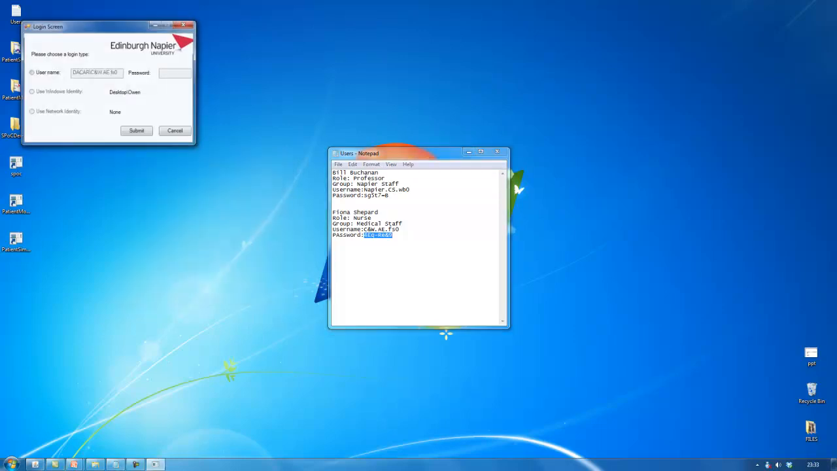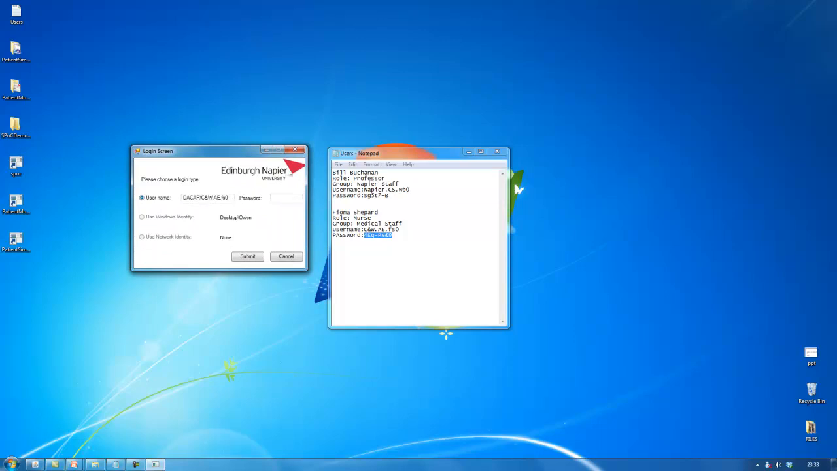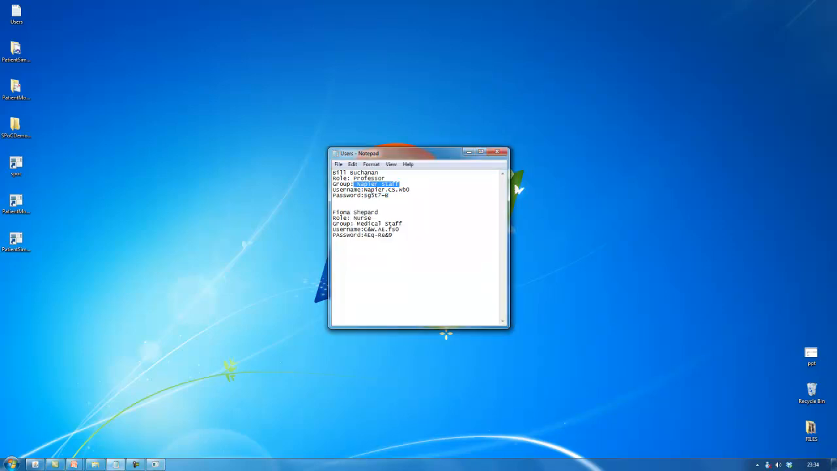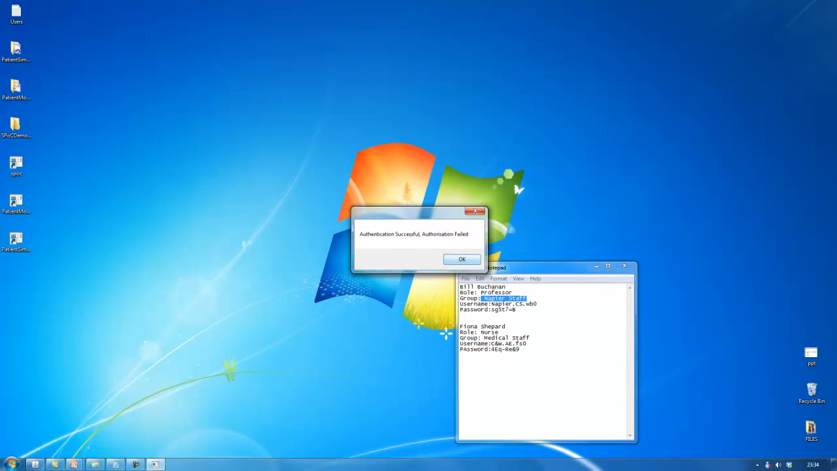Now, if we attempt to log in as Bill Buchanan, we should find that authentication is successful, but authorization failed. What this basically means is that Spock is saying the credentials you have provided for Bill Buchanan are totally valid, however, you're not authorized to access the service. And the reason for that is because Bill falls under the group Napier staff. And our policy syntax currently forbids anyone who's not part of the group medical staff to access the eHealth service.